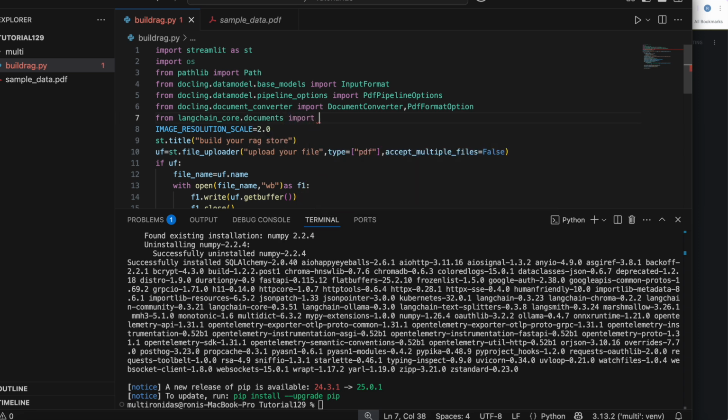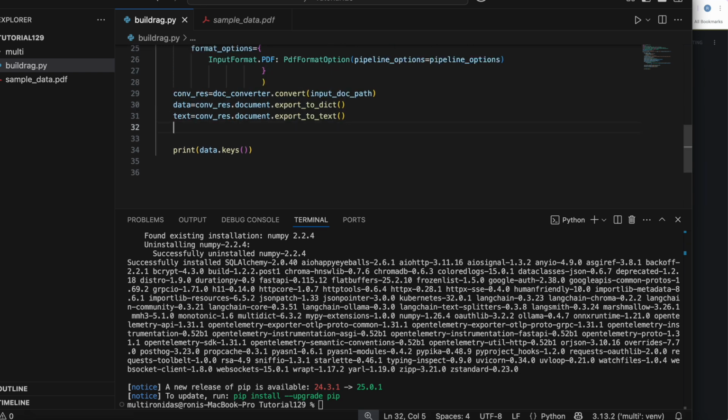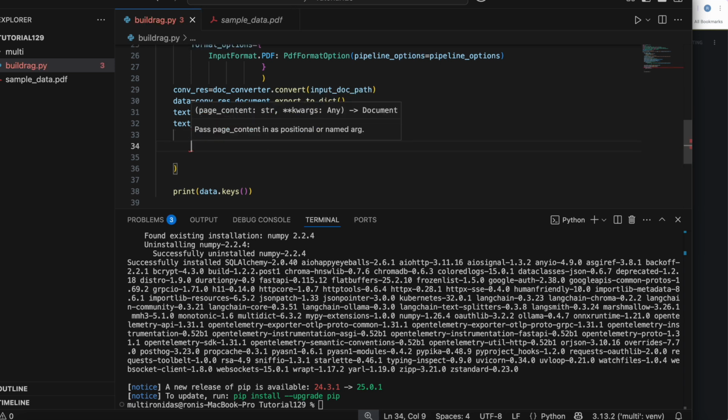So what I will do now: from langchain.core.documents import Document. Now I'll create a document with that. So text_doc equals Document. Okay, what is required here? Page content will be a string, page content will be this text, and we probably need to pass some metadata. I think metadata will be required. Let's see how to pass the metadata. That is very important. So metadata will be a dictionary.